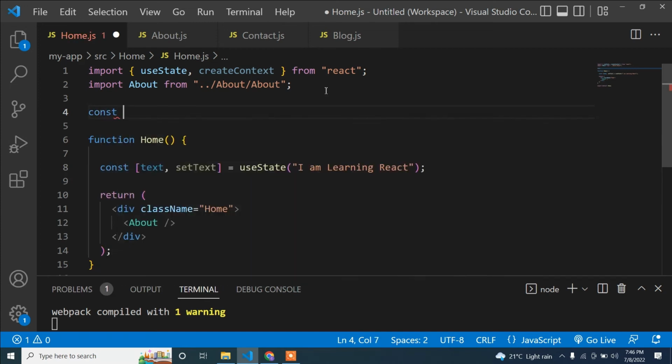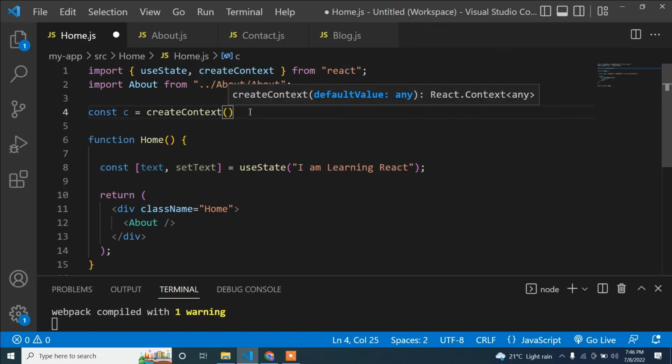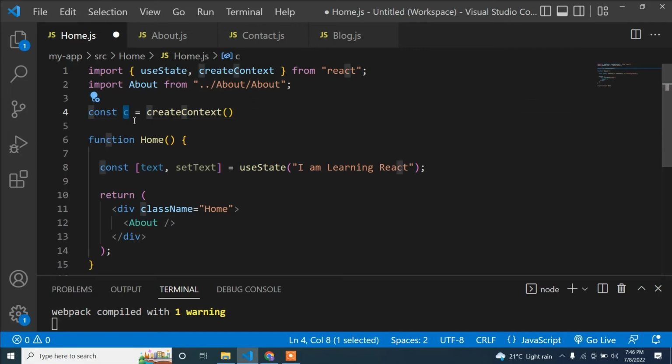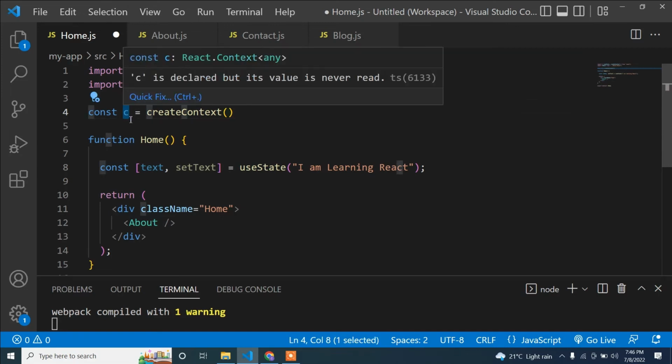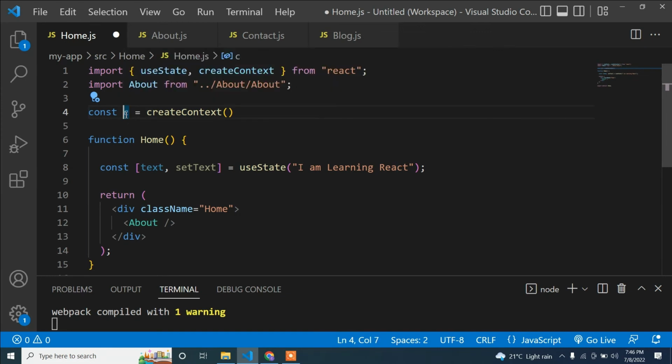So the variable name can be anything. It is createContext, so I will write the variable name as C. By the way, you can write any name for this variable; it totally depends on you. Now createContext and this one. Okay, so C is now an instance, and with this C I have to create a provider.